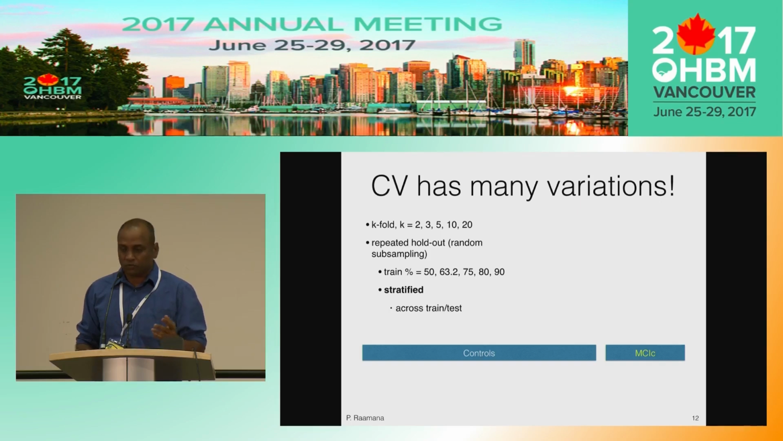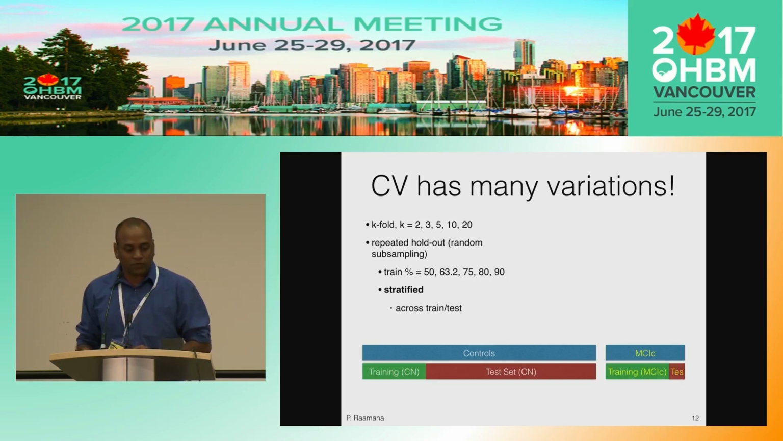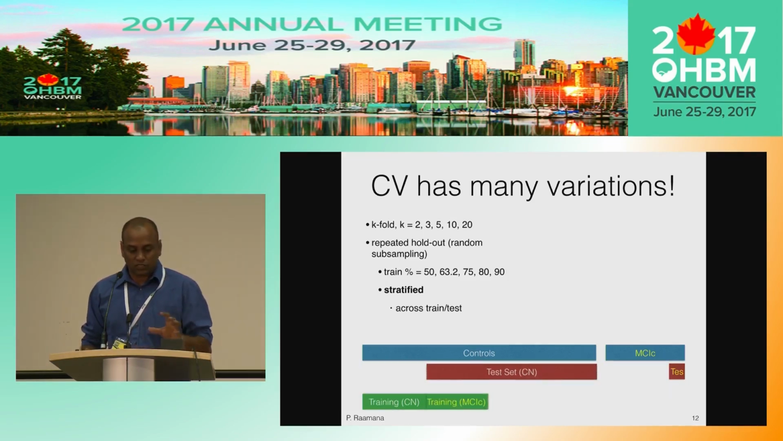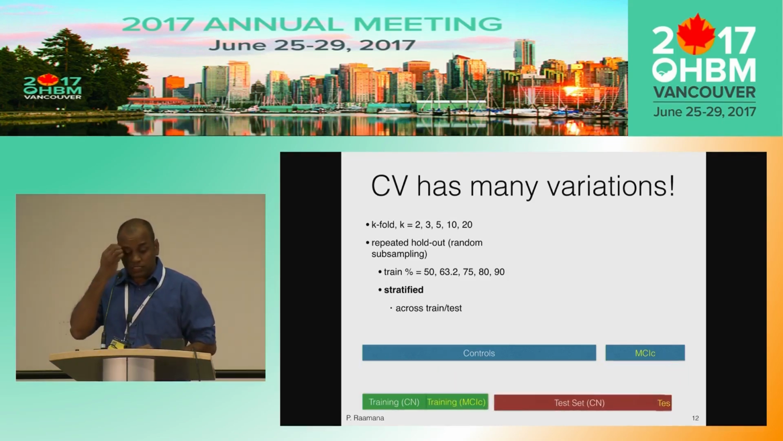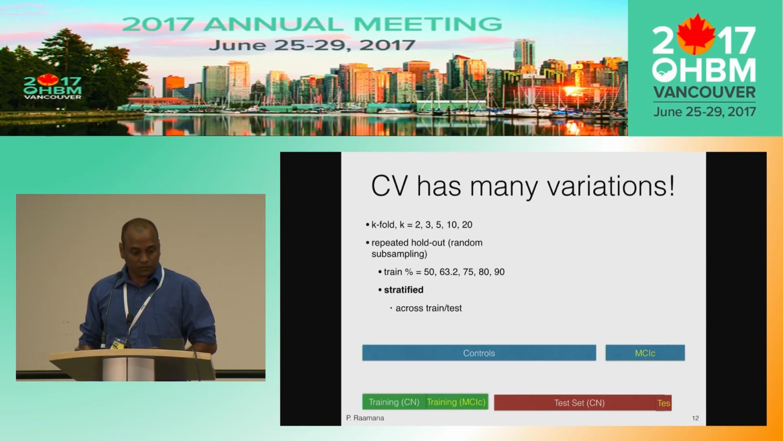So for example, if you have a very large control set, but also a small MCI, which is the mild cognitive impairment, set, in order to avoid class imbalance, you would like to take equal sized chunks from both sets for your training set, and then keep the remaining for the test set. So you train only on the equal size splits and test on the remaining. This point is important depending on your classifier, especially if it is a support vector machine. The stratification can also be across classes depending on your needs.